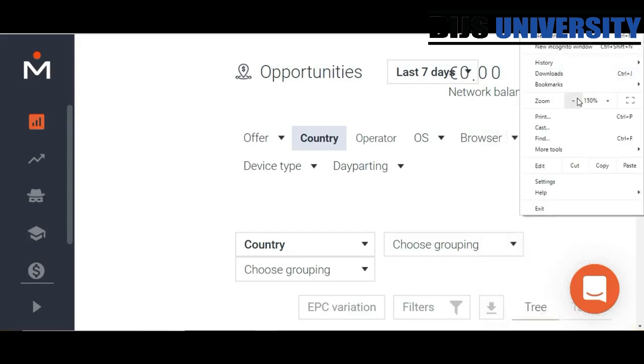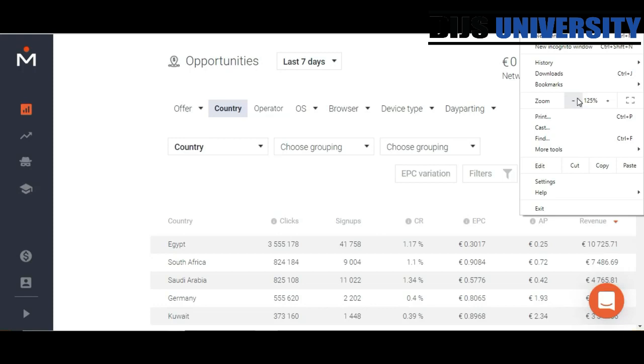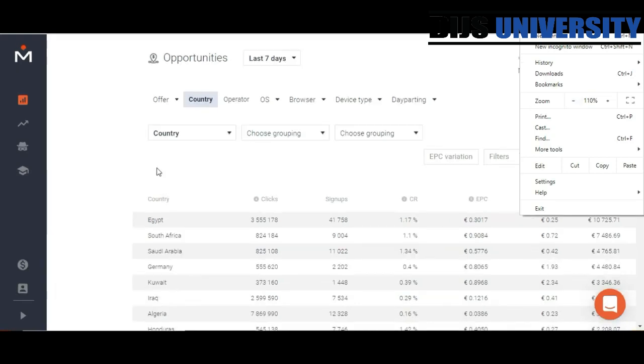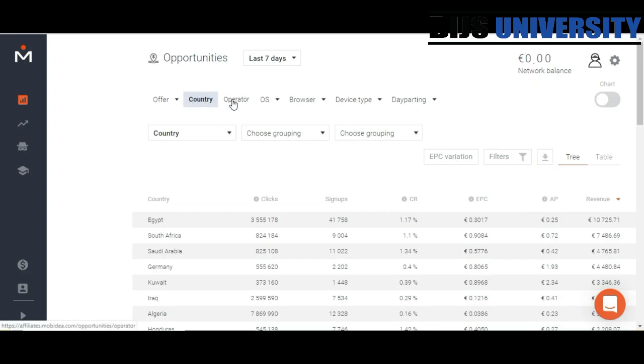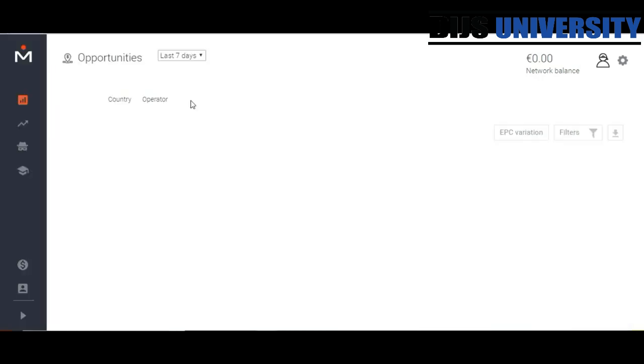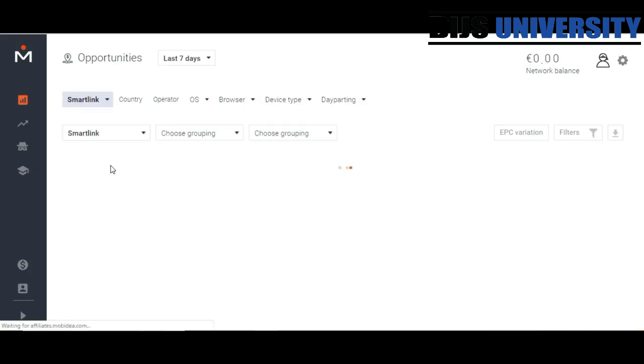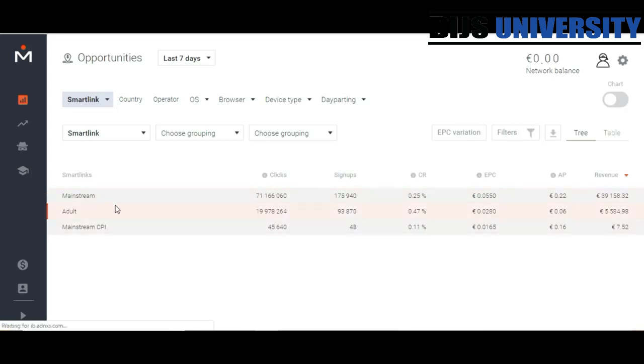So let me zoom out a bit so we can see everything. By default, it's going to show everything by country, but if you wanted to change this column to one of these categories, that's what you would click here. So right now we're running smart links. So if I wanted to show me options only for smart links right now, click that, let it load. And here we are. So that gives you an idea of how the filtering works on the top row. On this row is how you can get it to expand so you can go down.